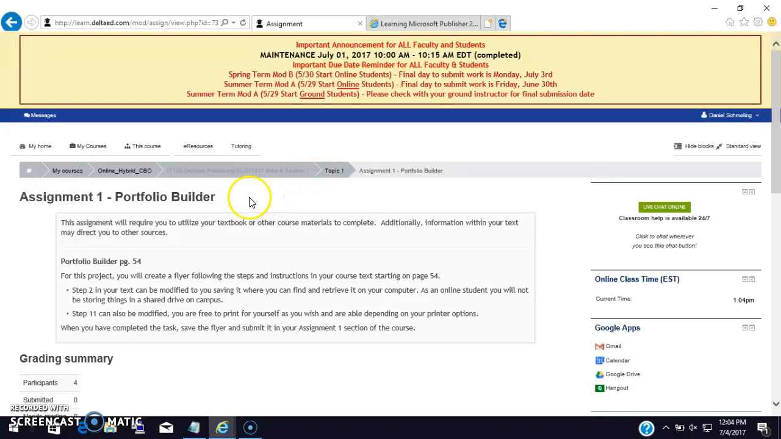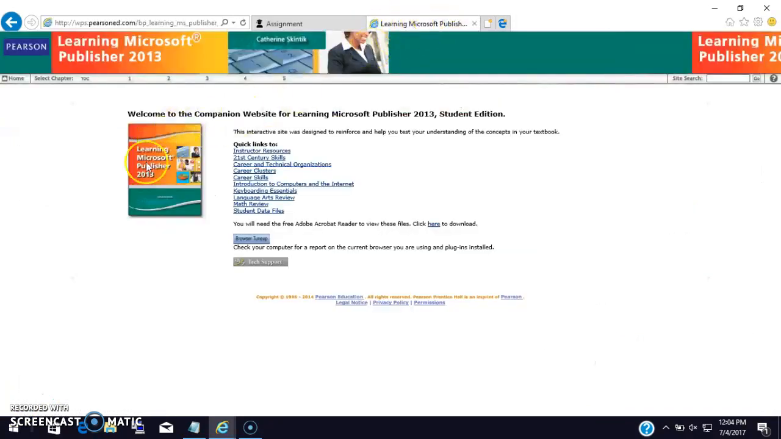In this assignment, we're going to do a portfolio builder. It's on page 54 in your textbook. If you're unfamiliar with what your textbook should be, here's a picture of the textbook right here, Learning Microsoft Publisher 2013. This is also in the syllabus, in the instructor announcements, where you can see which book you need.